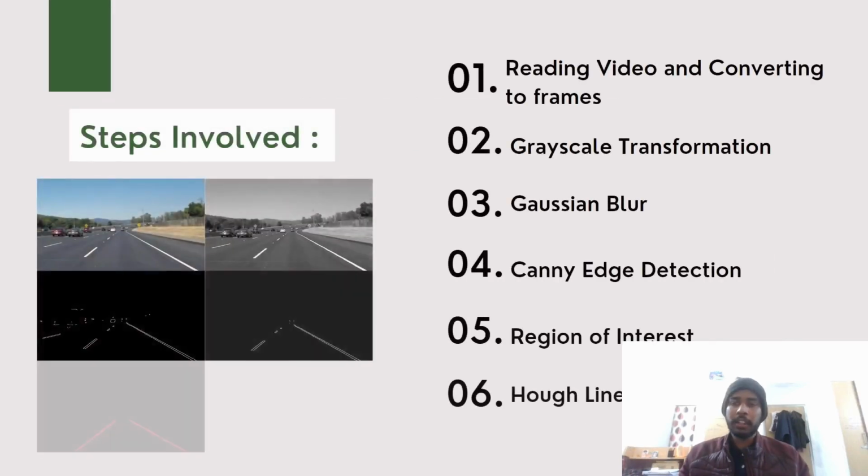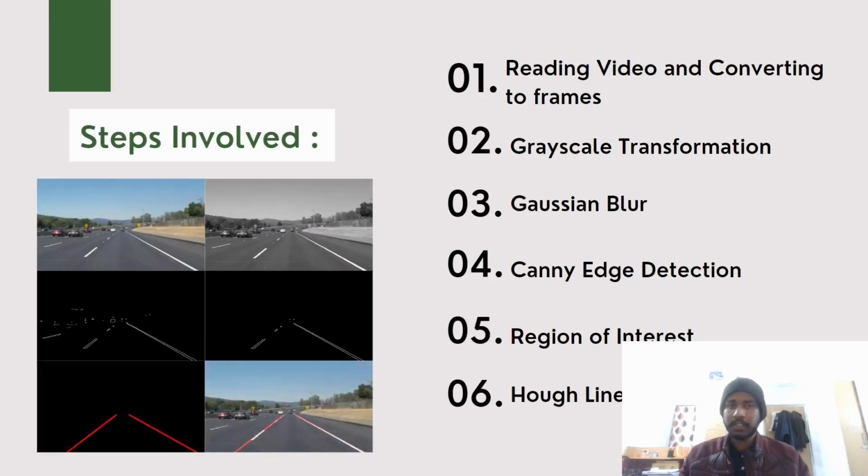The lane detection model involves six basic steps. Step 1 would be reading the video and converting it into frames. Step 2 would be the grayscale transformation of these frames. Step 3 would be adding Gaussian blur noise. Step 4 would be using Canny edge detection to detect the edges. Step 5 would be masking a region of interest. Step 6 will be using Hough line detectors to extract these features.